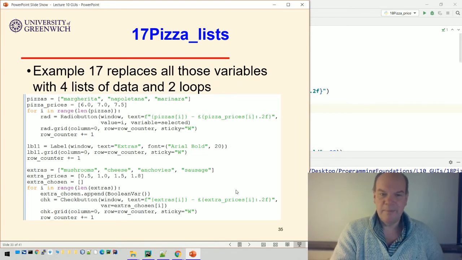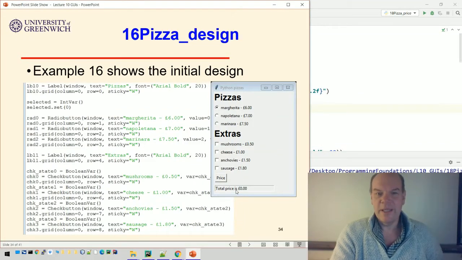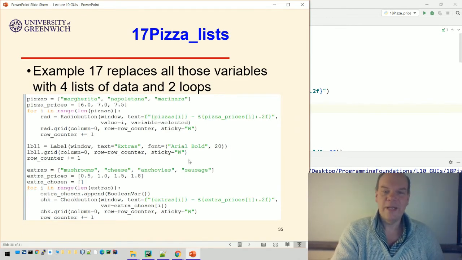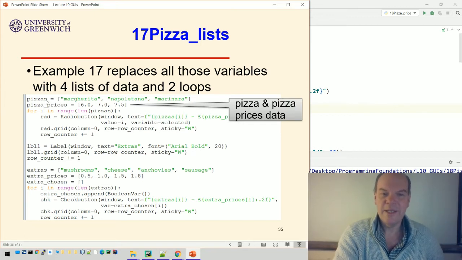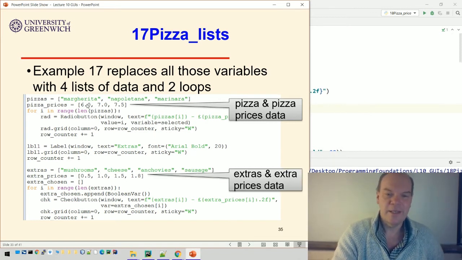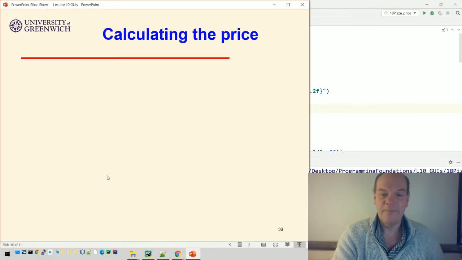So that gives us the initial design. To make that better, because that's quite complicated and it will be very complicated to modify, we want to store all that information in lists and then use loops to process them. So now you'll see I've got 2 lists here, which are the pizzas and the pizza prices. These have to be the same length. Obviously, there has to be a price for every pizza, and they have to match. So margarita is £6, and we've got the same for the extras. Again, these 2 lists have to be the same length.